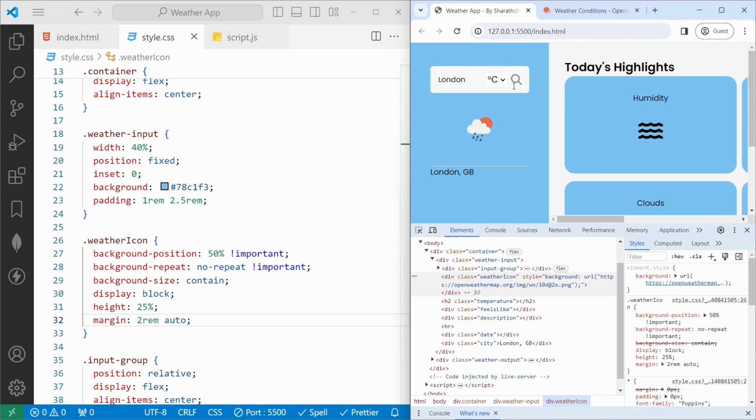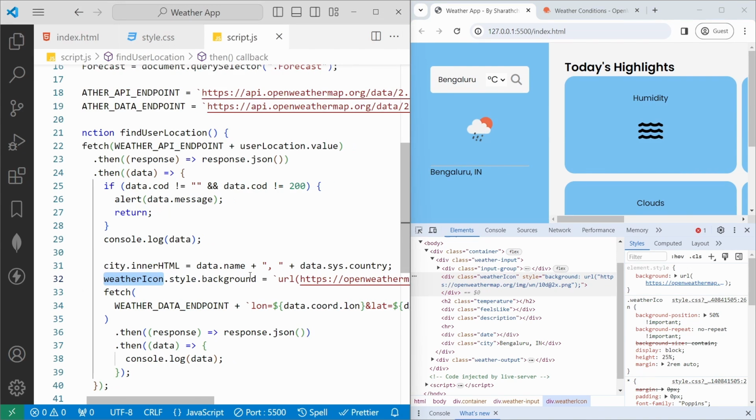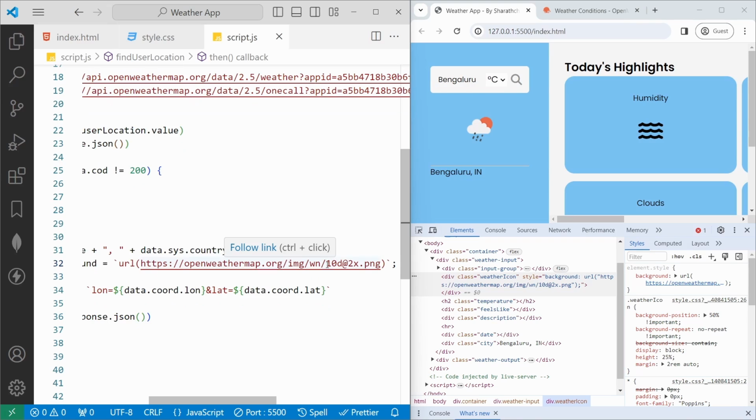So if it is London, if I search, we'll get this. If I search for Bengaluru, city not found, because we have misspelled it here. If I search again, now the icon is the same, because we have directly set this image just one time. We need to change this, right, with the help of the weather API.